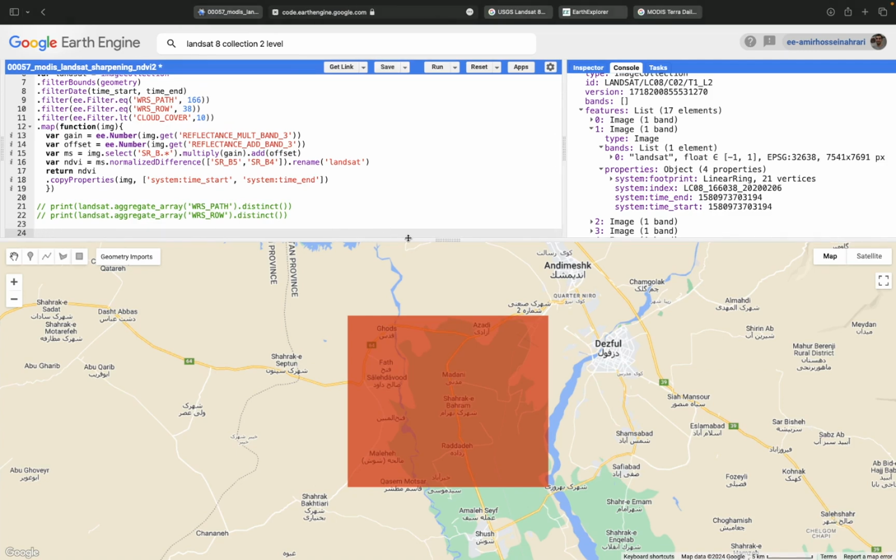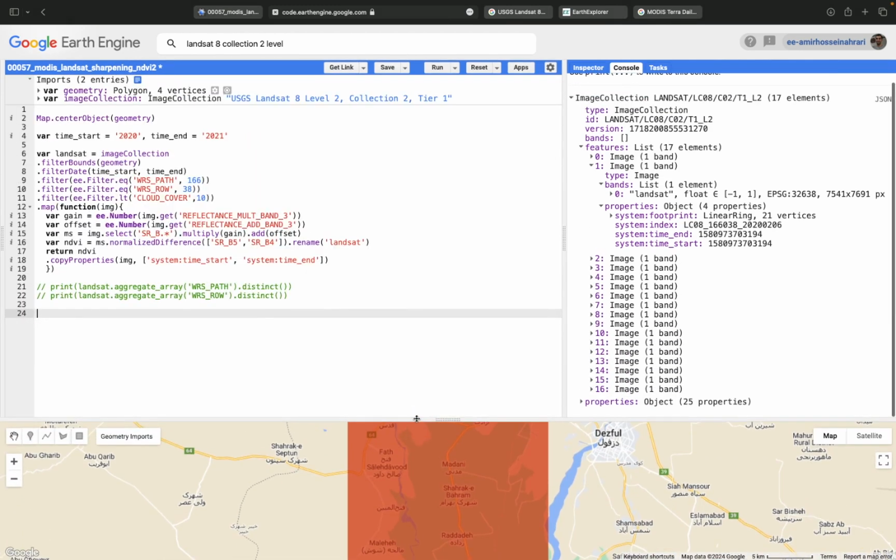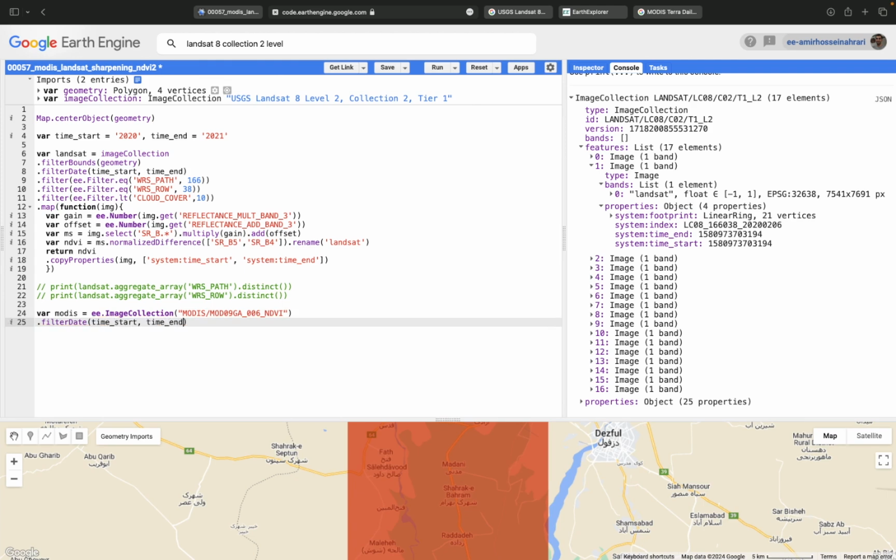So let me make a bigger space for the code. Now make a new variable as MODIS equals to, paste the collection snippet for the MODIS data, and then define the filter date for the MODIS NDVI product from time start to time end.